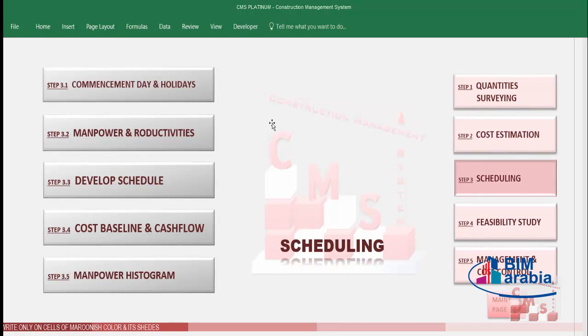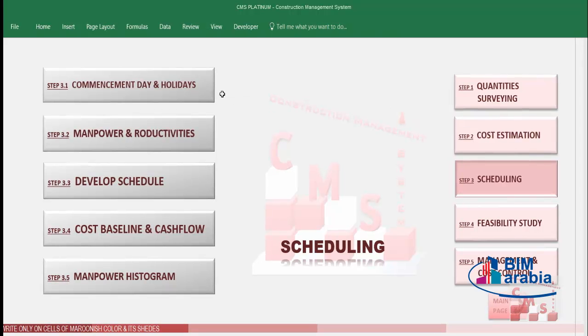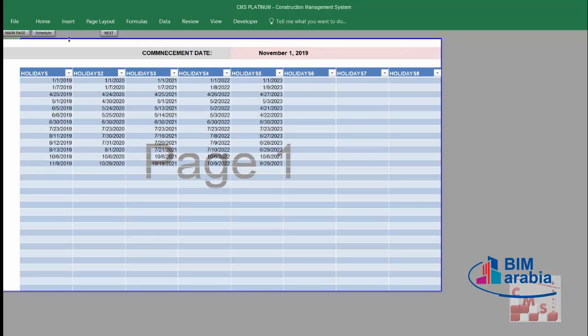We'll find here the first step, 3.1, commencement date and holidays. We have to insert for CMS the potential commencement date or the agreed commencement date, and also the holidays, which will be deducted automatically from the time schedule. CMS will direct us to this page, which has the main buttons required for moving through CMS. And here we insert the commencement date.